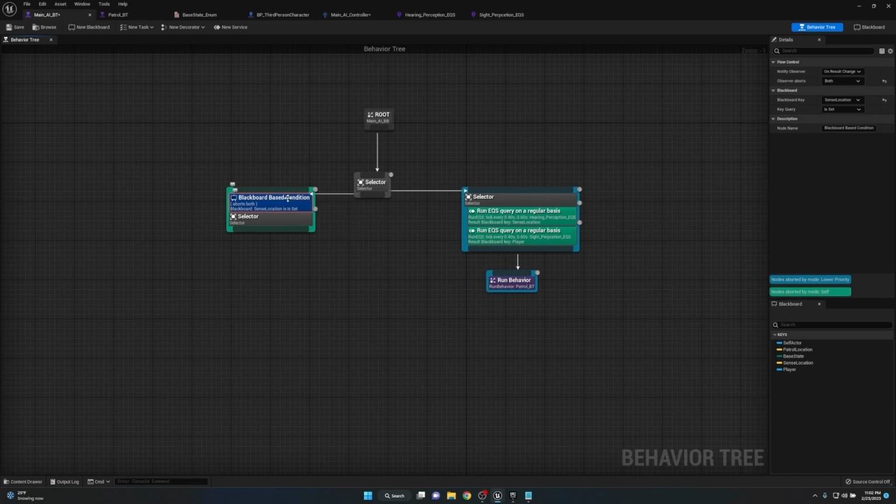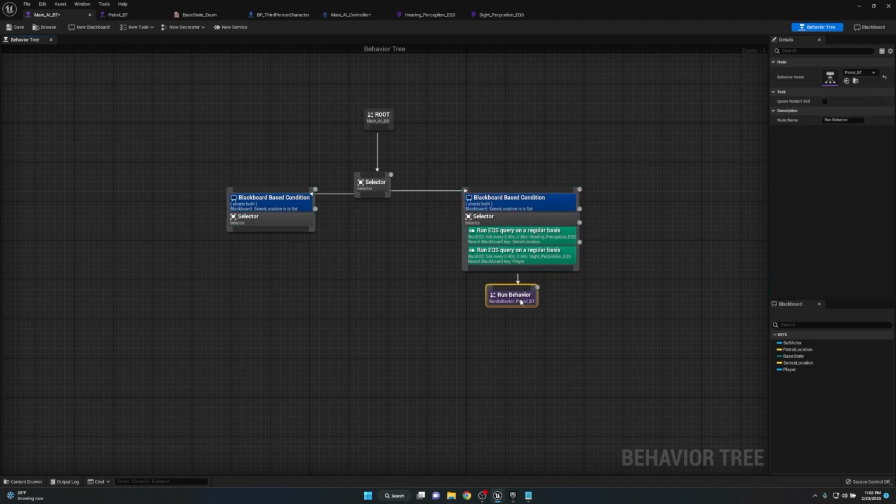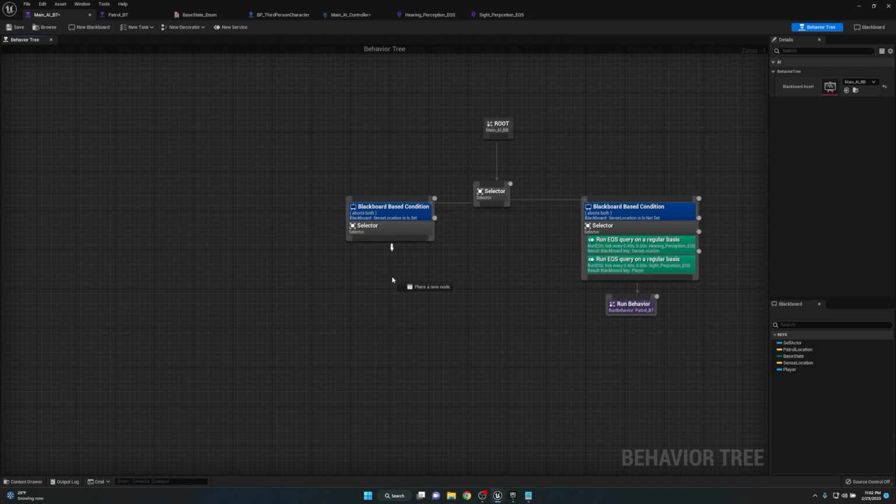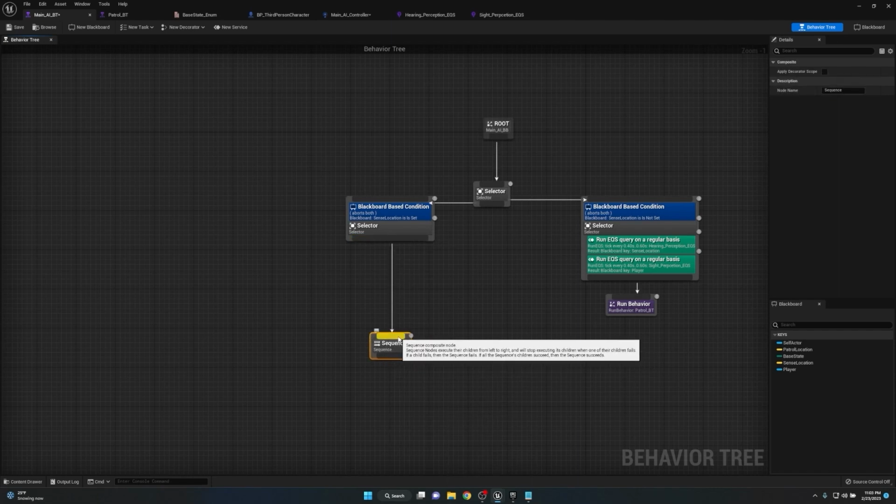Now, one thing I also like to do is duplicate this and drag this over to the selector that's running our behavior tree and just basically reverse this. So instead of sense location is set, put is not set. Now from this selector here, we're going to drag down and run a sequence. Now we're going to do a few things off of this sequence.